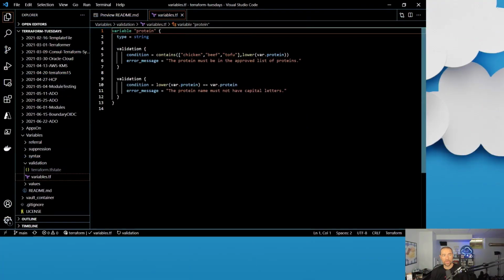Okay, back in Visual Studio Code, I've opened up the variables.tf file that's inside the validation folder. And you can see we've got a single variable here called protein, and it's of type string. So in a way, type is already a way to constrain things. If I tried to present the variable with a list or a map, it would fail the validation of the type. And prior to Terraform 0.13, I think, that was all the validation you got. But now there's some additional validation here. Now you can see we've got two validation blocks. Let's take a look at each of them.